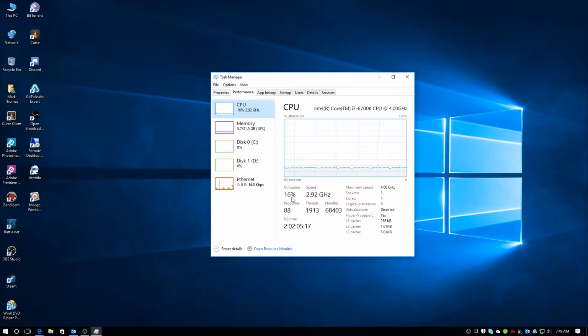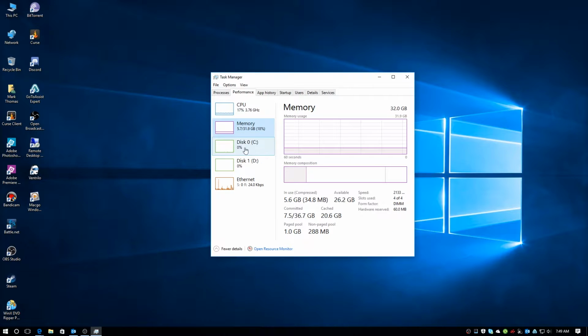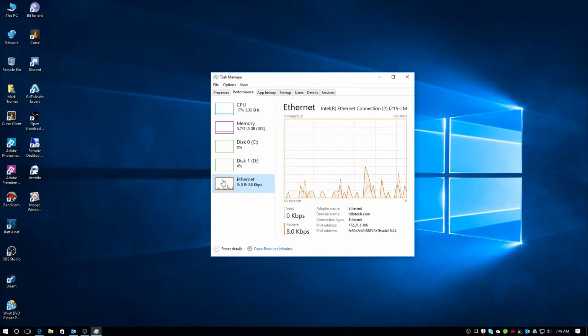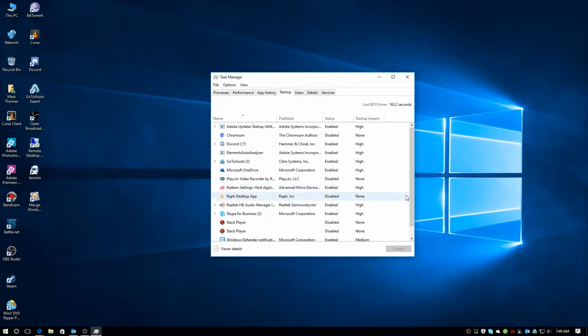So just an overall look at this computer shows that it's running pretty good. Utilization on the CPU is only 16%. Memory, very good. Disk usage, good. Disk 1 usage good, disk 0 usage good. Ethernet just shows you how much of your Ethernet you're using. No big deal there. If we go to startup, this is going to show us what programs are starting up when we turn this computer on. So this computer has an Adobe updater that starts up.